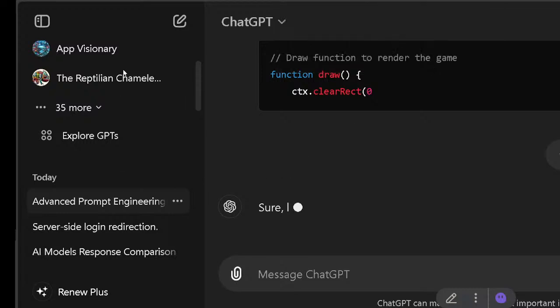Well, I'll show you what it does because I got a bot I made with it. So let's go to it.